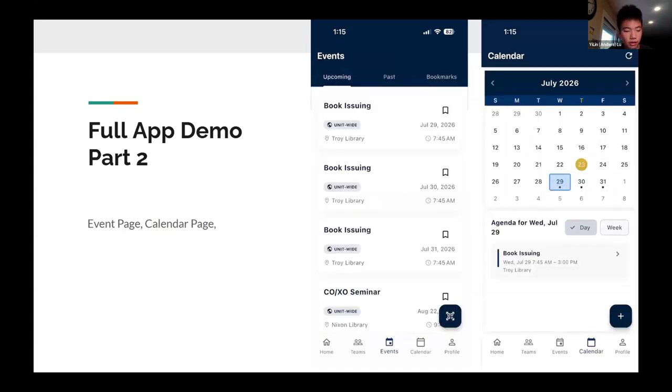Next, events. So events are probably, I feel like, the most important aspect of this app. I actually have 2 tabs for events. One of them is a list view and the other one is a calendar view. I built this app around events because of that incident I said earlier.